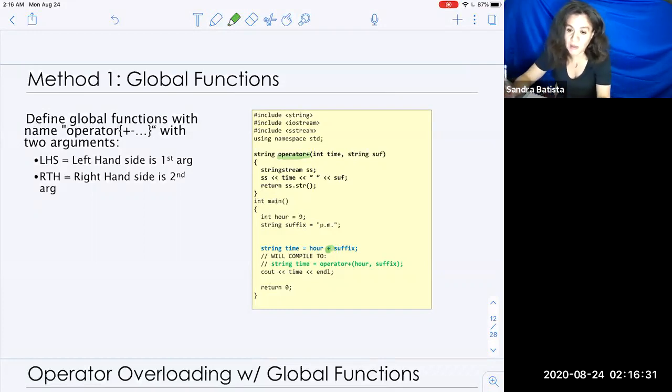So this is an example of how we can implement this as a global function. You'll notice that this operator plus is not part of any class. It's just a function that we wrote. Another definition of the operator plus function is given when the left-hand side is an integer and the right-hand side is a string.